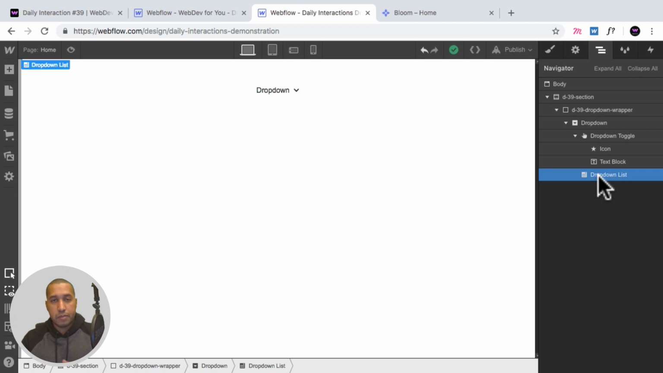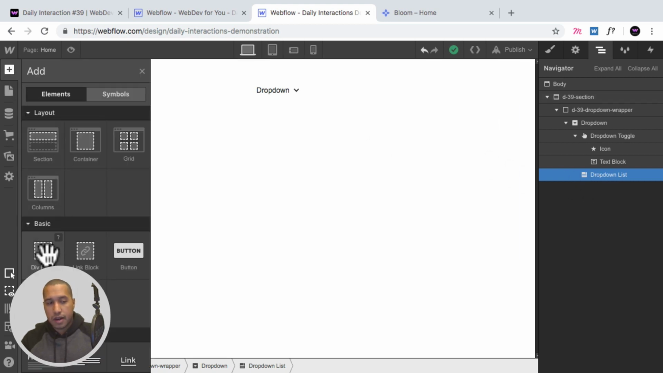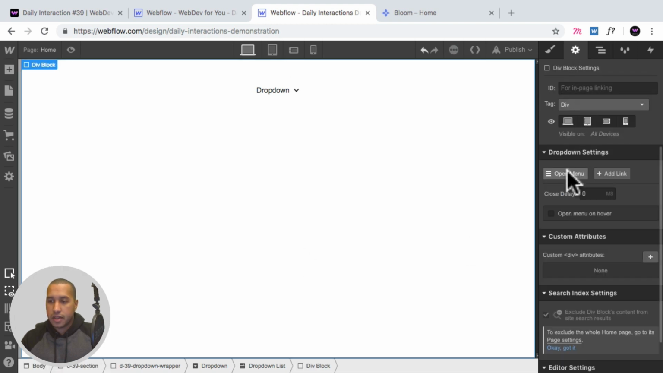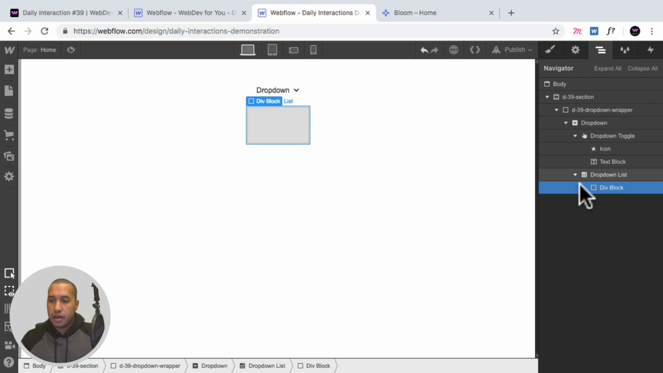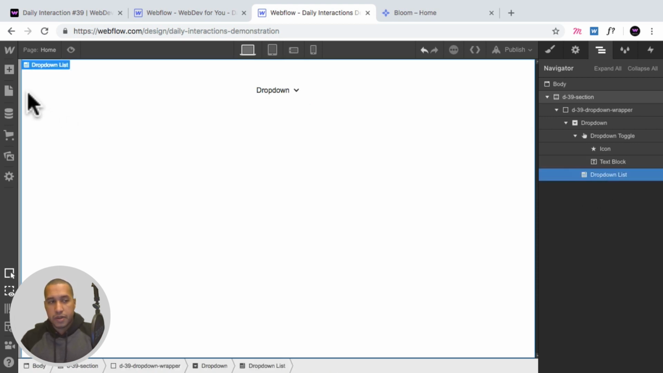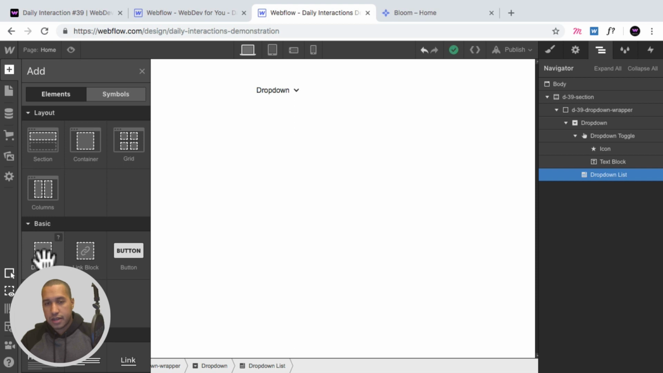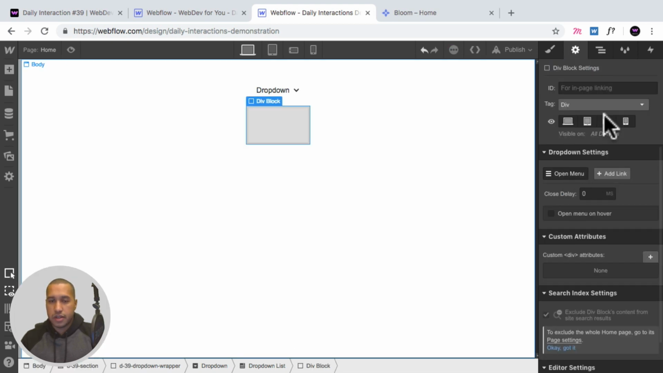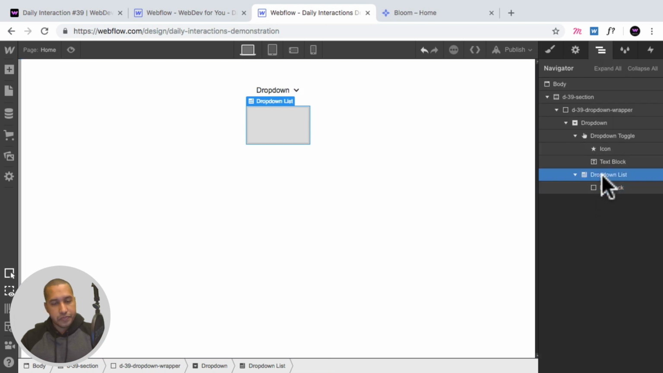So here with the dropdown list selected, I'm going to add an element and I'll add a div block. Let me go to element settings and open the menu so we can see it. So I just added this div block. I'll delete it and do it again. So dropdown list, add an element and add a div block. And actually it won't show it because once you delete it, it closes the menu. But just add a div block in the dropdown list. And that's all I'll do for now.